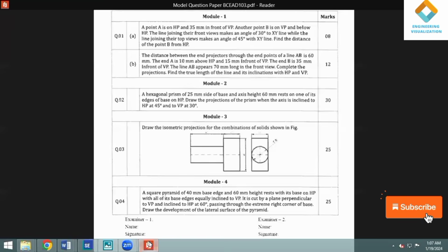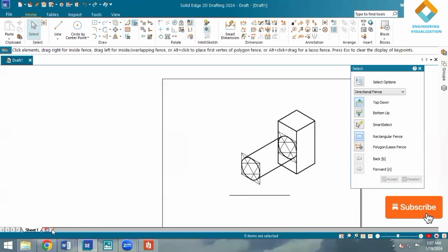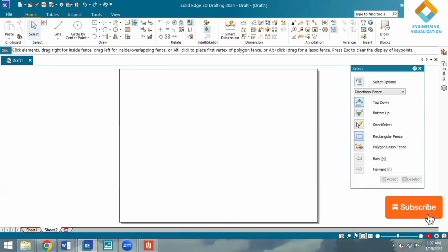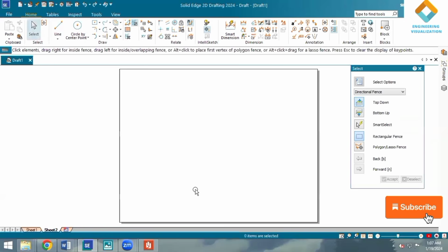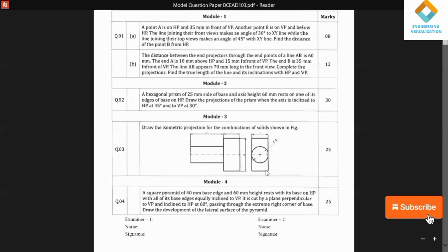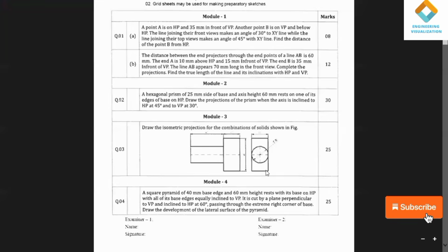Now we move on to the next problem, that is development, question number 4. Watch the video till then, and you can understand all the problems. Here we need to construct a square pyramid of base edges 40 mm and height 60 mm, resting with its base on HP, with all its base edges equally inclined to VP.